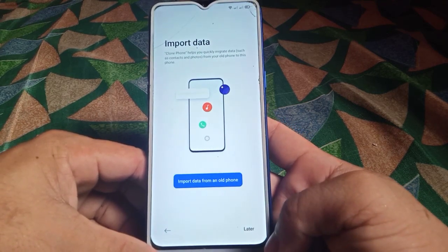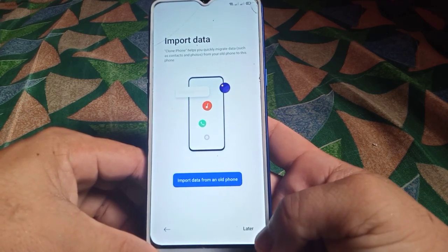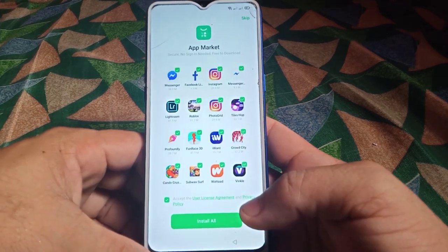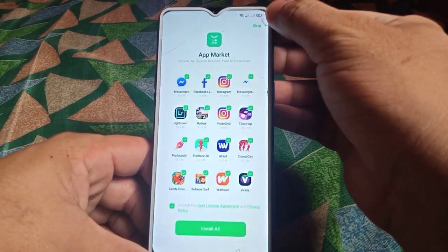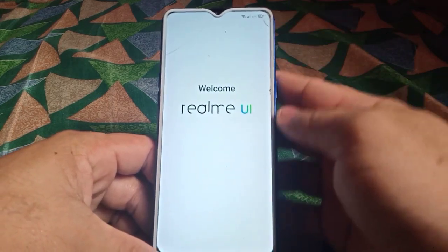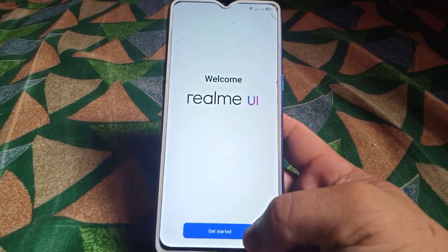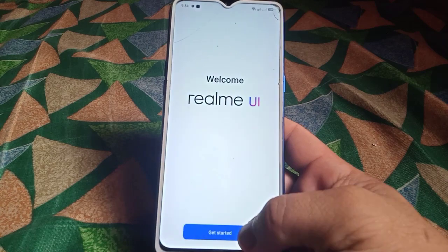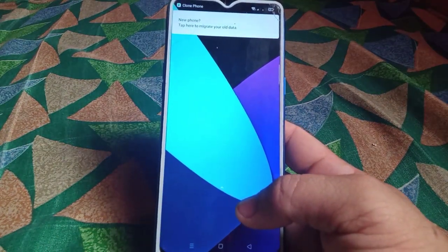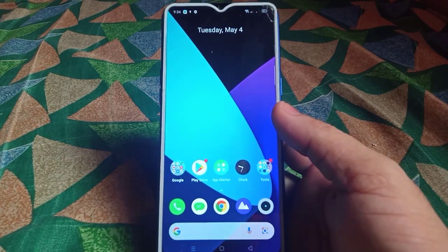Import data. I will import data later, so select the later button. And okay guys, app market. You can skip this by clicking the skip button on the upper right side of your screen. And okay guys, welcome Realme. Click the get started button below. And okay guys, we have successfully hard reset the Realme 5 mobile phone.